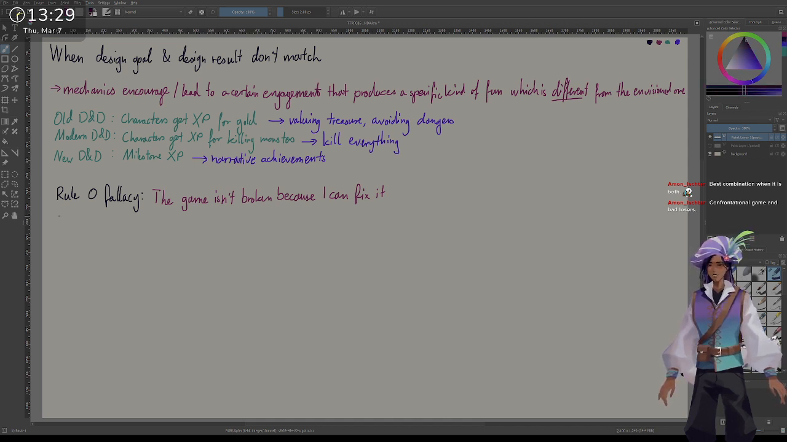And then we have corollary. Is it corollary? Let me look up this word. Confrontational game and bad losers? Yeah. Yeah, definitely. Yeah, corollary. Okay. I got it right.